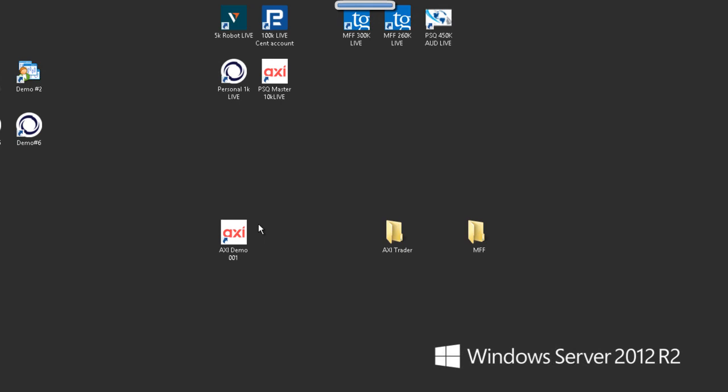So that's how you install multiple versions of the MT4 trading platform onto your computer.